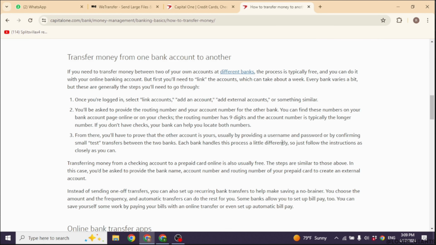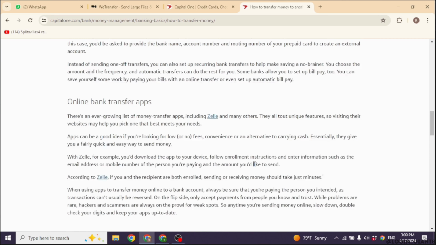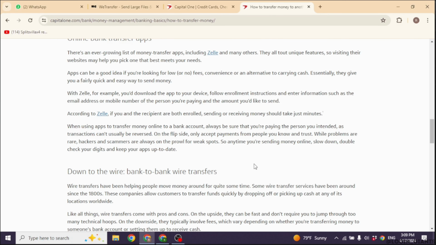Look for an option to make an external transfer to another bank account. This may be labeled as external transfer or something similar. Enter the necessary details of the recipient bank account, such as the account number, routing number, and the name of the account holder. Double-check the information for accuracy.